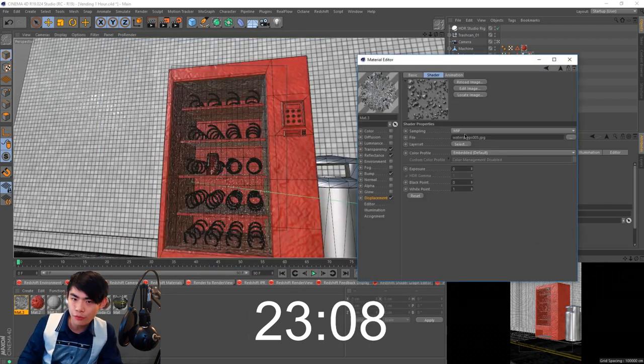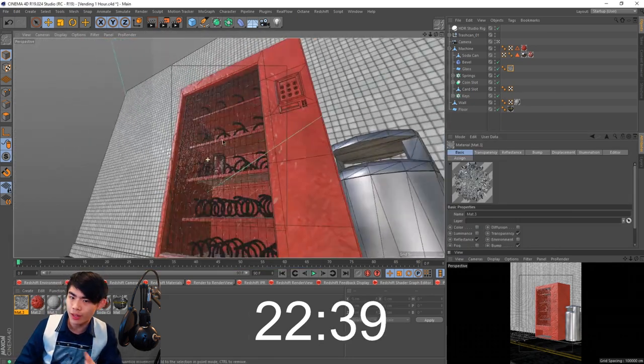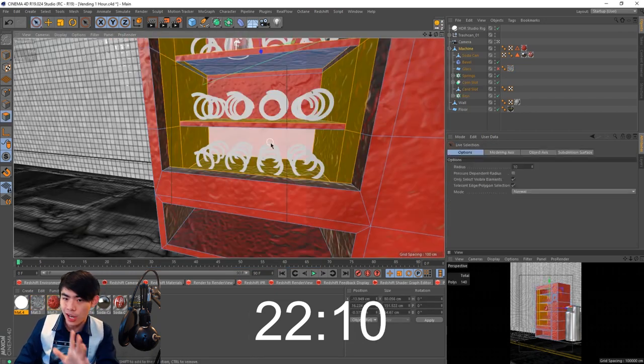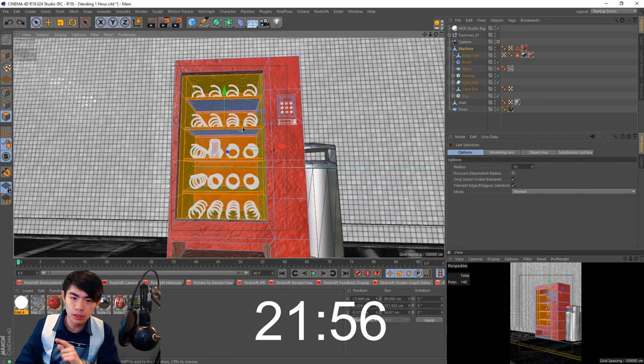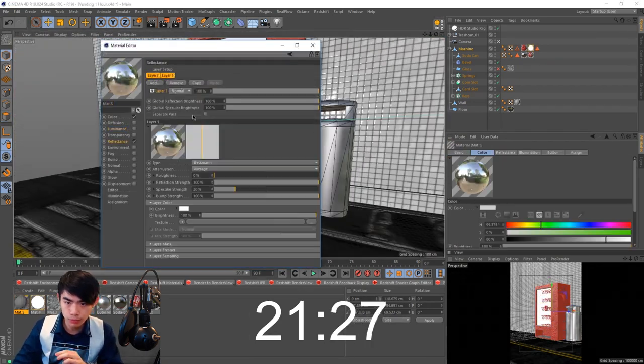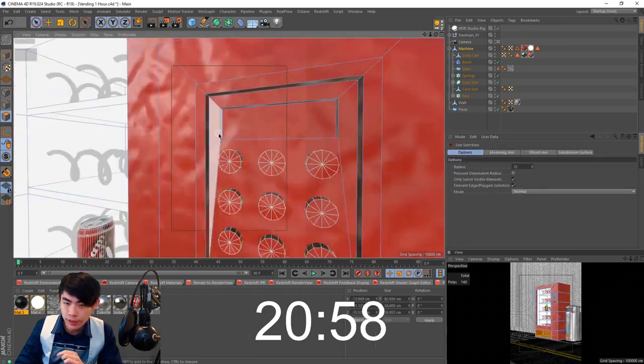I also did the same thing for the glass by adding that displacement and bump texture. You're gonna see in the final render that it looks way too bumpy, but there wasn't really much I could do about it. Here I am selecting the inside of the vending machine, dropping in a white luminescent texture. That's all it is, so it just glows a little bit when it renders out. I'm selecting the inside and all these parts are gonna be black and reflective.